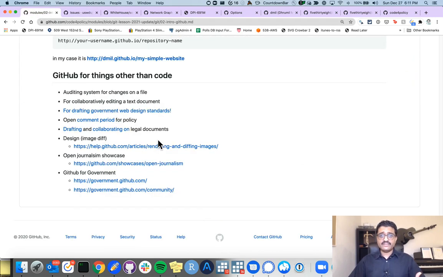So it's a really deep way for you as a government official who's working on a project to interact with people, at least people who are familiar with the interface. And of course, you can make it accessible via other formats too, like email or what have you.